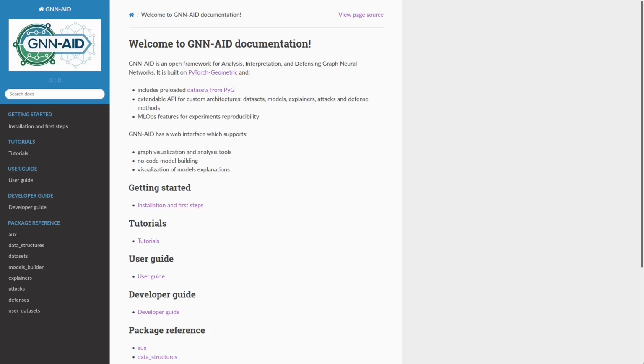Hello, we present GNN-AID, an open framework for analysis, interpretation, and defense in graph neural networks. It is built upon PyTorch-Geometric and provides a set of preloaded datasets. It also has an extendable API to add custom datasets, models, explainers, attacks, and defense methods. Also, it provides MLOps features to reproduce experiments.